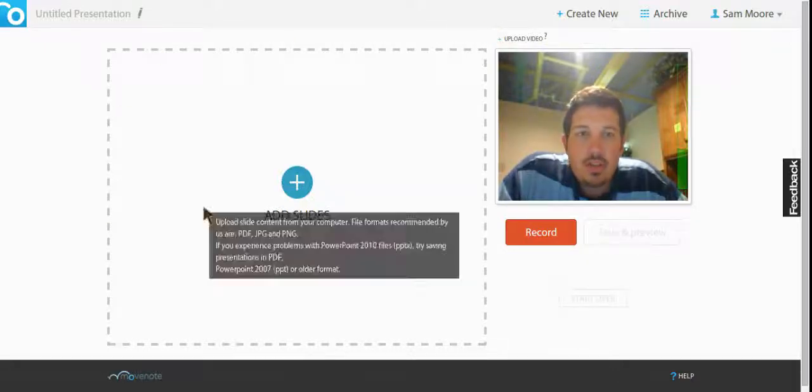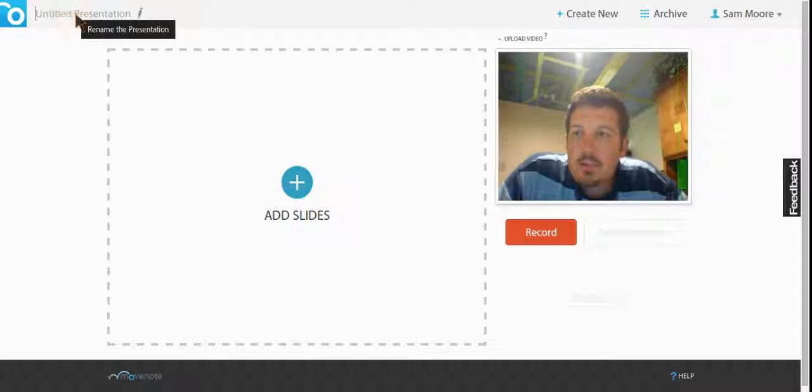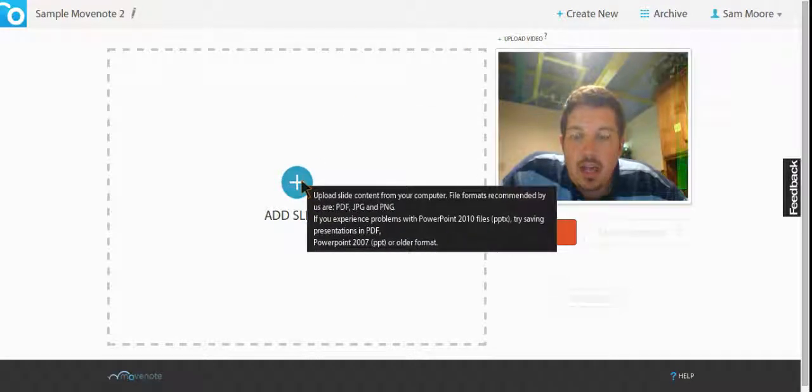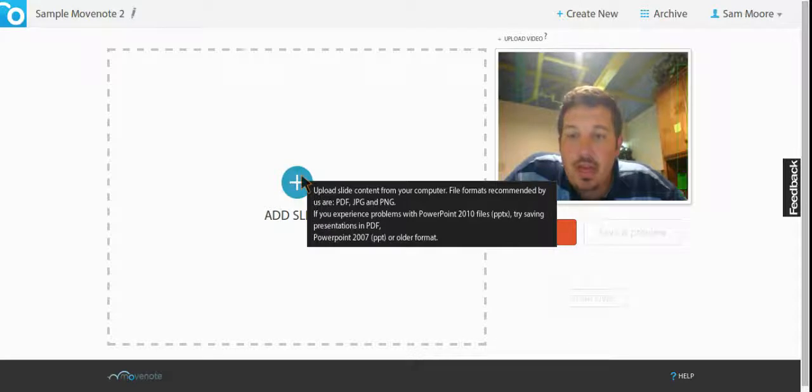So walking around this screen here, up in the top left is where you click to change the title. I'm going to call this Sample Movenote 2, and I'm going to change my title. You can add slides here in different formats. You can add Google presentations, Google documents, Google spreadsheets, picture files, and PDFs.